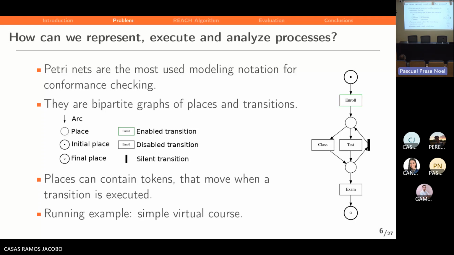So in order to execute a transition, you consume tokens, you remove them from the input places, and you generate tokens in the output places. I will explain this with an example that I will use throughout this presentation, which is a simple virtual course, a very simple process model. This is a process in which the students can enroll into the course. Then they can take any number of classes and tests, and they complete the process by performing a final exam of the course.